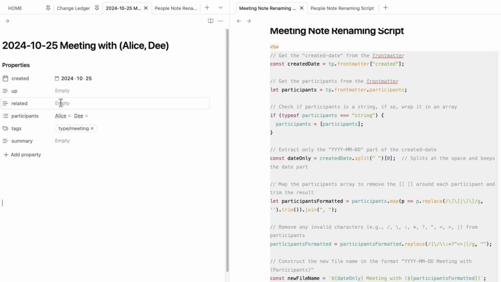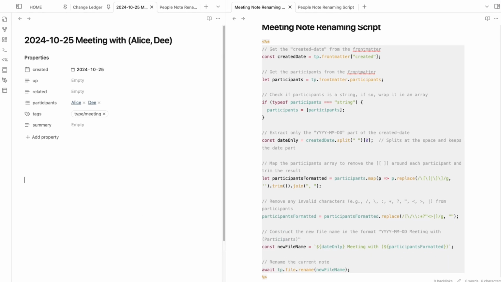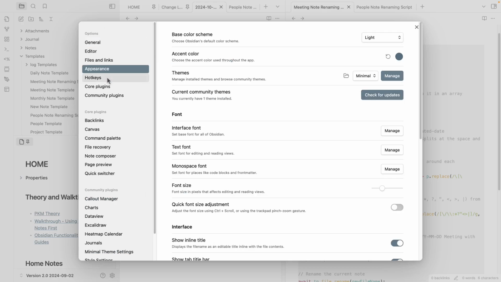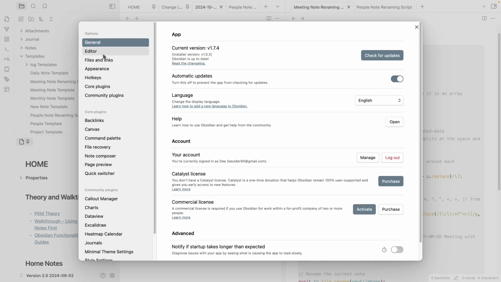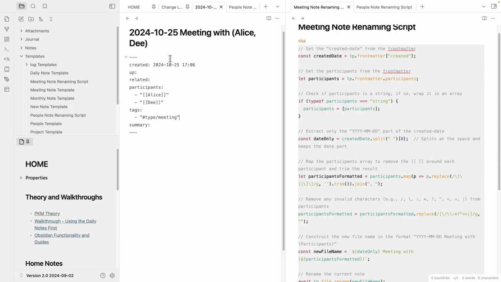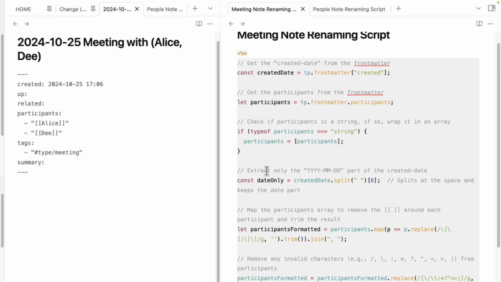So we can see if we go to editing mode, appearance, general, editor, source mode, we can see that the creator date is the date and there's a time as well, but we just want this first part. And what this code does is it just makes sure that it only extracts the date.